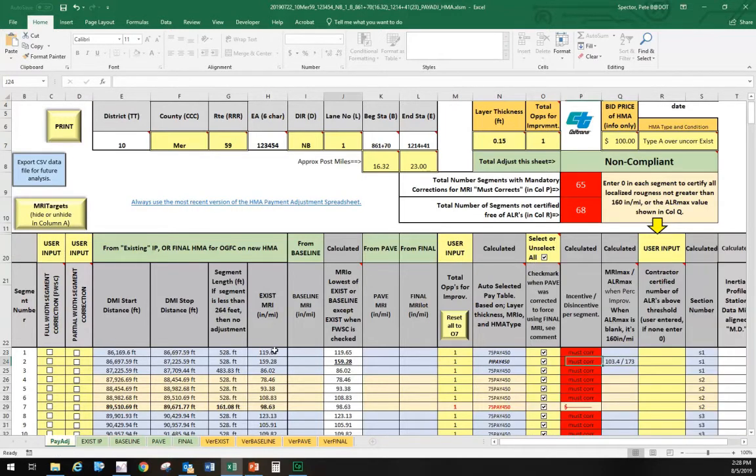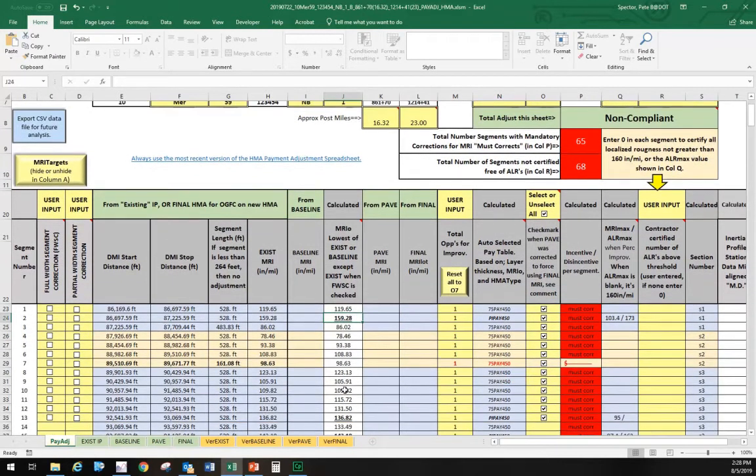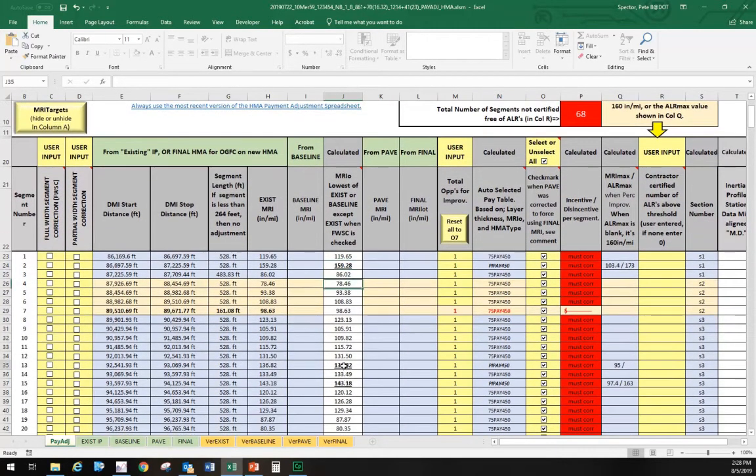This will go away once we bring in the baseline data, and I've done that. I know that because I've done it on this project already. The other thing to note is that whenever we see boldface type in this column J, the MRI 0, that indicates that one of these values is above that. It's going to go into percent improvement.